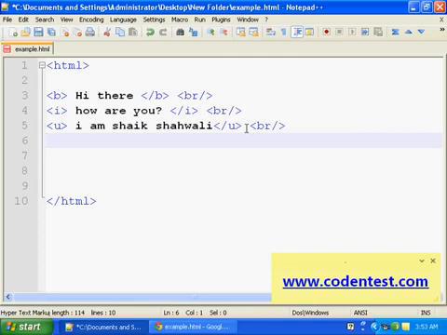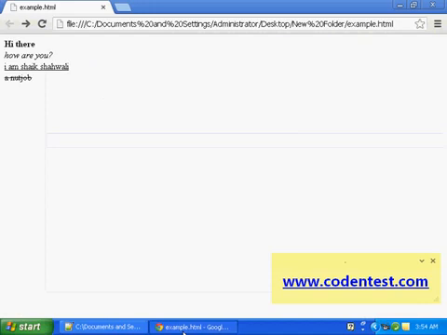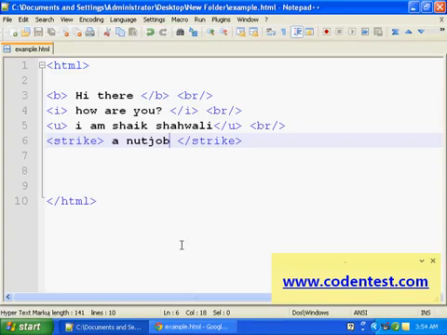Strike, STRIKE, strike. Anything that is in between strike is displayed with a line through the text. See there, a nut job. Line break again.